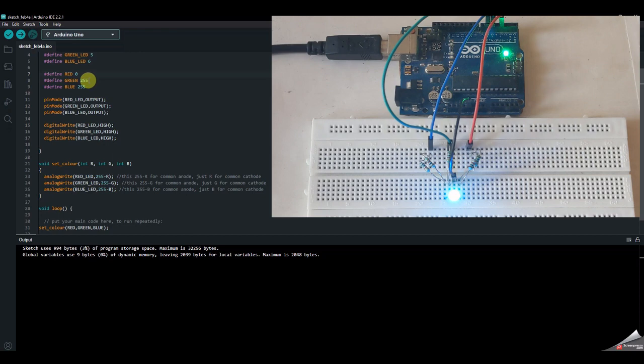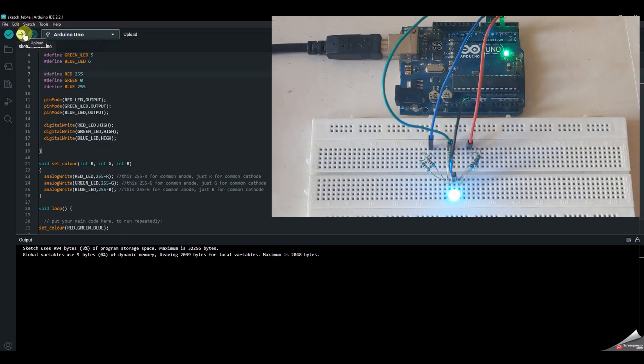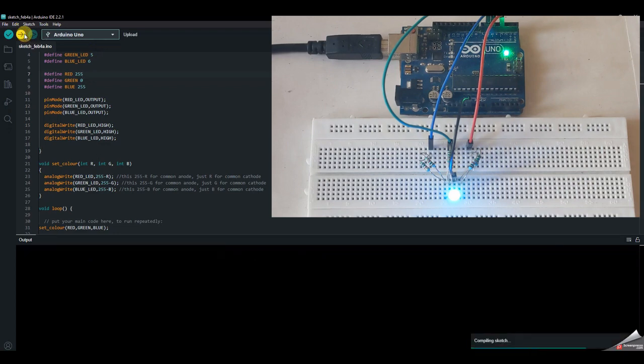Okay, so let's try another color, maybe violet. For that we need red and blue. For violet we need red and blue. So let's try to flash this.